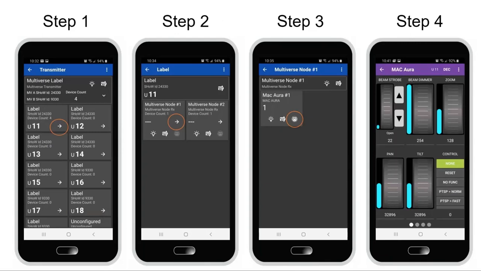In Step 2, we have clicked on Universe 11 and can see our 2 multiverse nodes connected to it. I have changed the device labels to make them match our broadcast plan, Multiverse Node number 1 and Multiverse Node number 2. Note that the device count shows 1 for each node, meaning that there is 1 lighting fixture connected to each one.